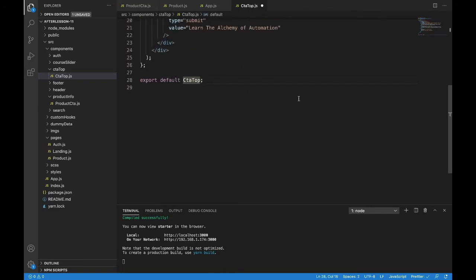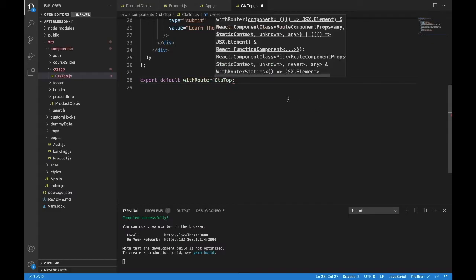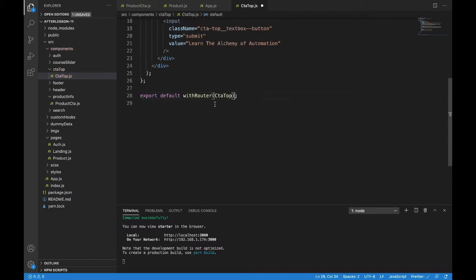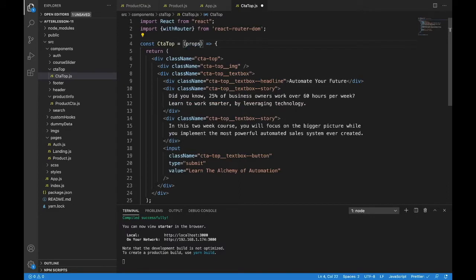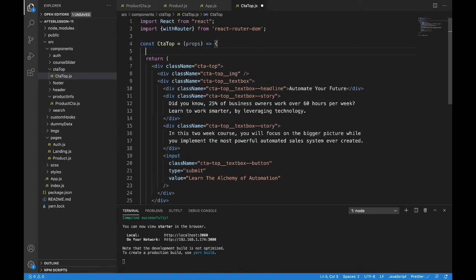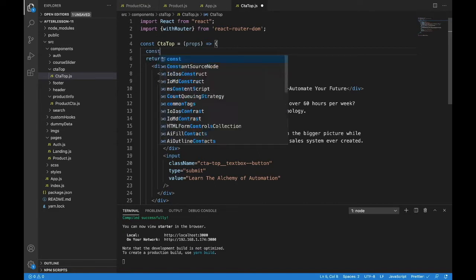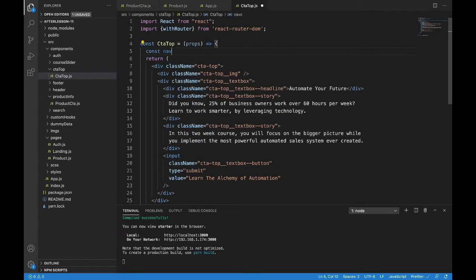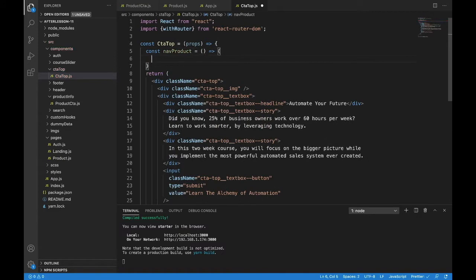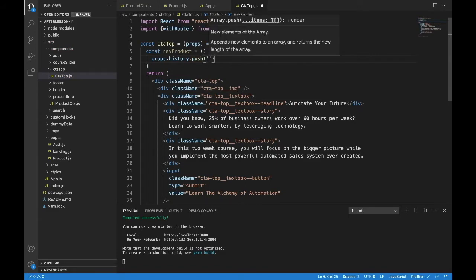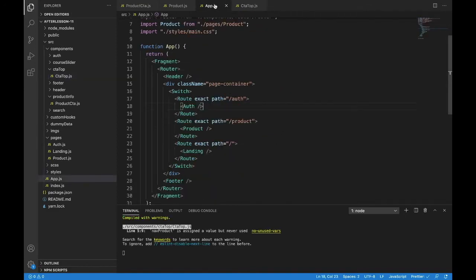There it is. And now we just need to wrap this piece with the withRouter. Pass our props in now. Now that we have navigation props, we'll make our function to push us to this next route. Let's call that const navProduct. So here's our navProduct function. And inside of here, we just want props.history.push. And what we want to push, which was our slash product. I'm pretty sure we said that, right? Slash product. That's right.